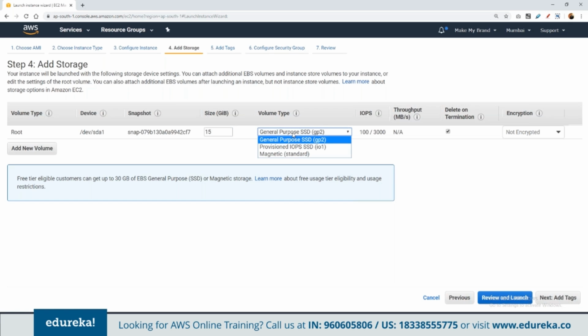And in here we can choose the storage type. We mainly use general purpose SSD for a balanced performance.